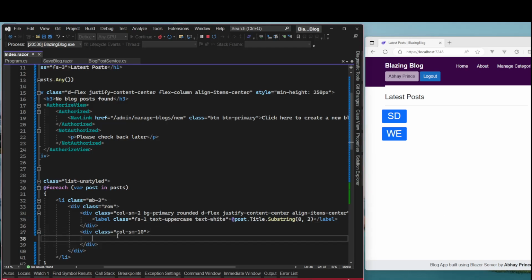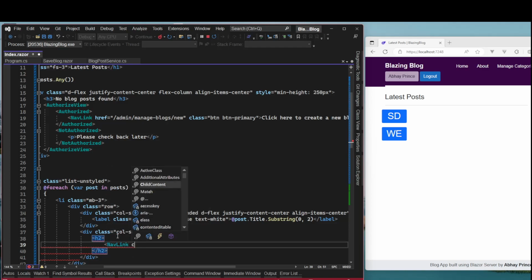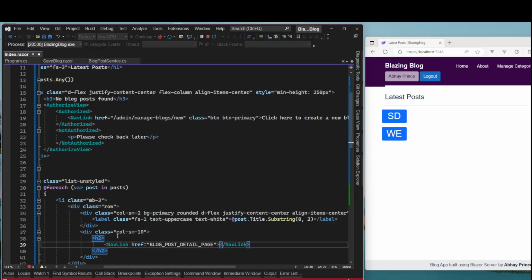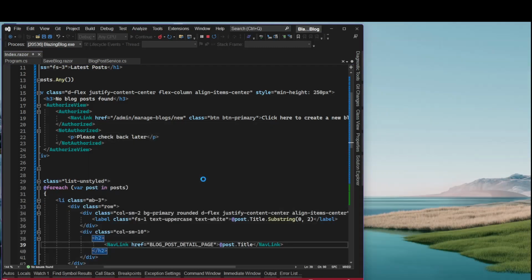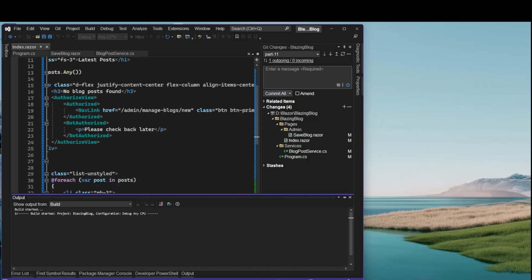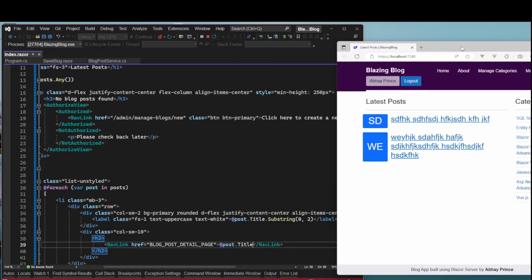In the col-sm-10, let's have one h2, and here we'll have a nav link with href to the blog post detail page, and here we'll display the post.Title. Rebuild and apply changes. Okay, we'll design this now.